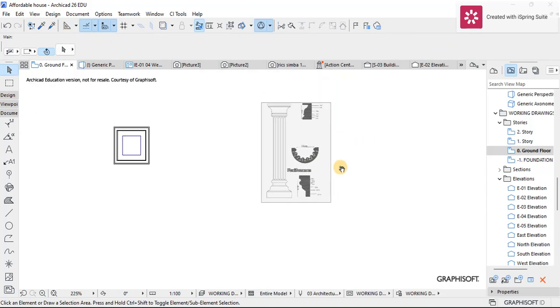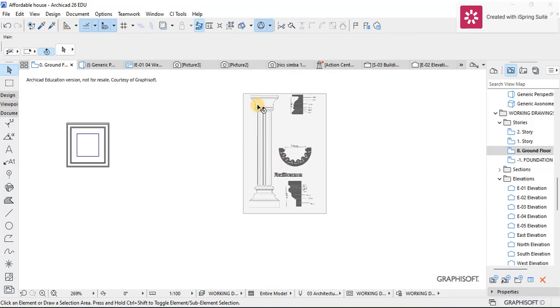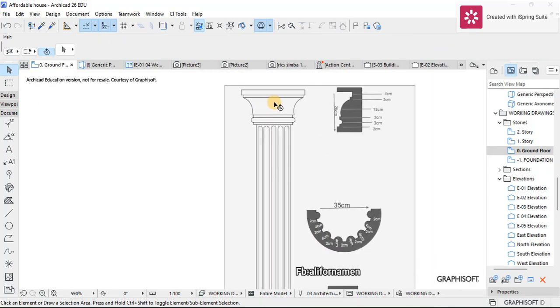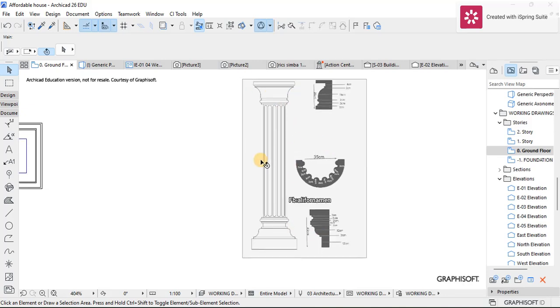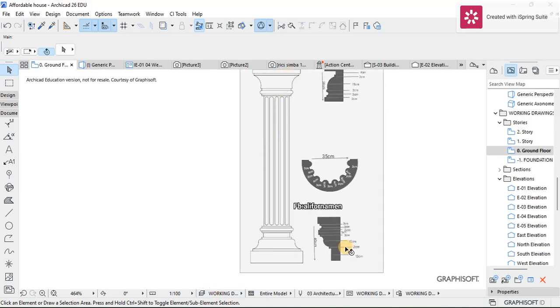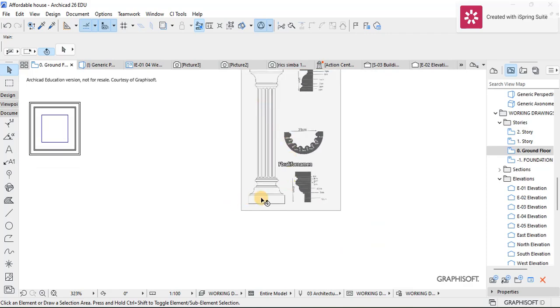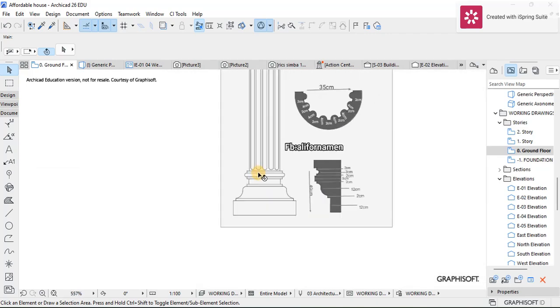For this column, we're going to design it in 3 parts. We're going to design the base, the capital, and then the shaft. For the base and capital, you're going to use the same concept. So I'm going to design them first, and then the shaft I'm going to design last. Then I'm going to bring them together and create a new object that I'm going to save as a column.